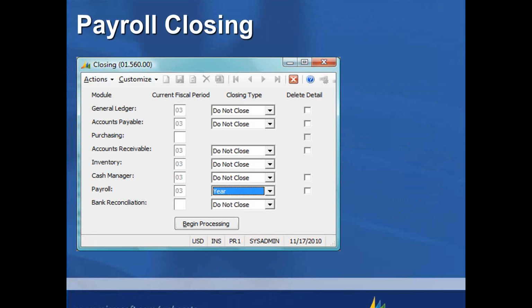So this is the general ledger closing screen. You can see in this example that the client is on a fiscal year, but you're going to do a year closing for payroll regardless of the fiscal year, just like it shows on the screen.